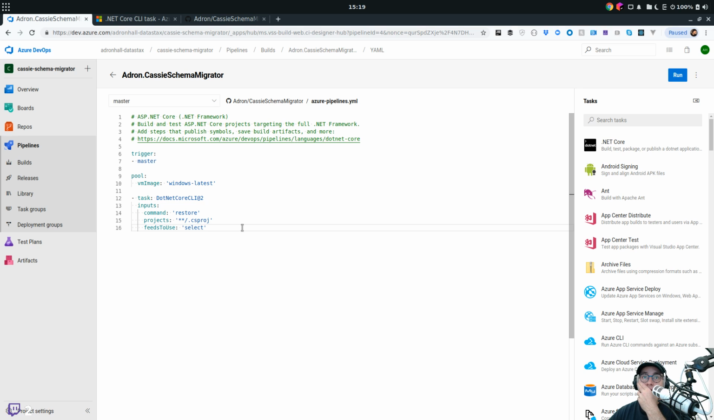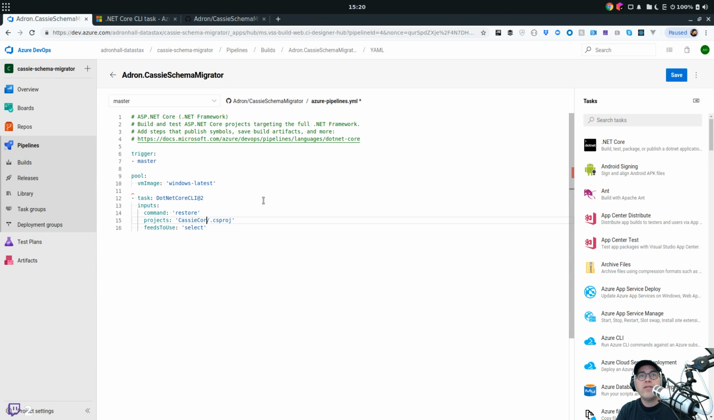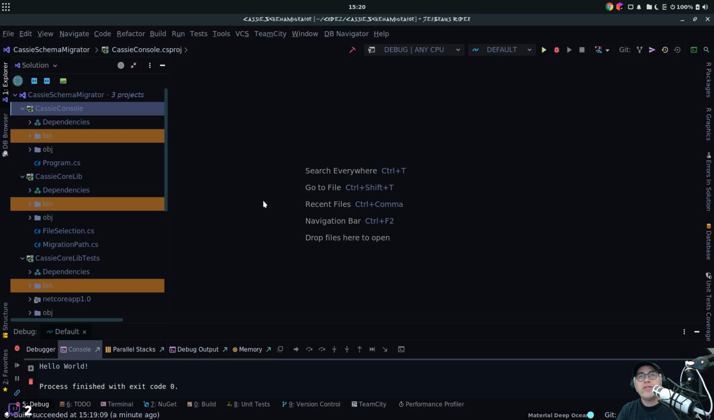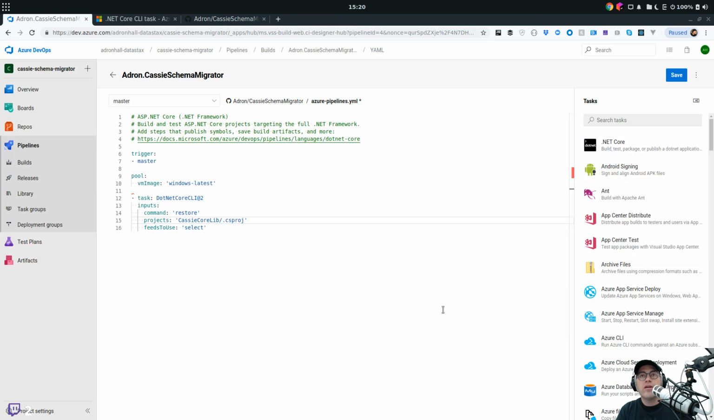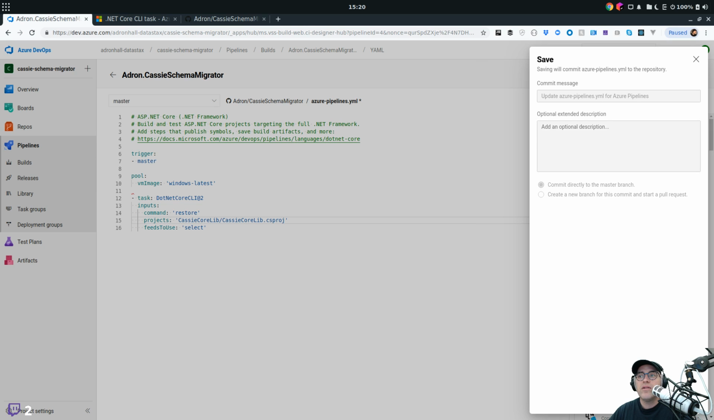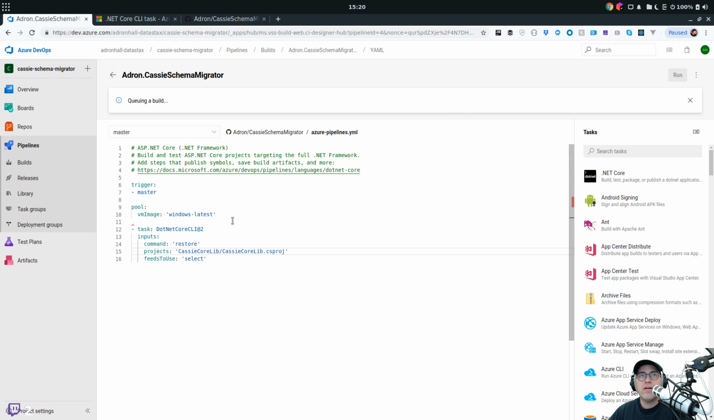Got restore all the CS Proj files. Let's do the actual name. So CassieCoreLib slash, and then I guess the file would be called cassiecorelib.csproj. Okay. Oh, did that just auto? Oh, it doesn't know. It can't know. But then it's all squiggly up there. It's going to error out on something probably.